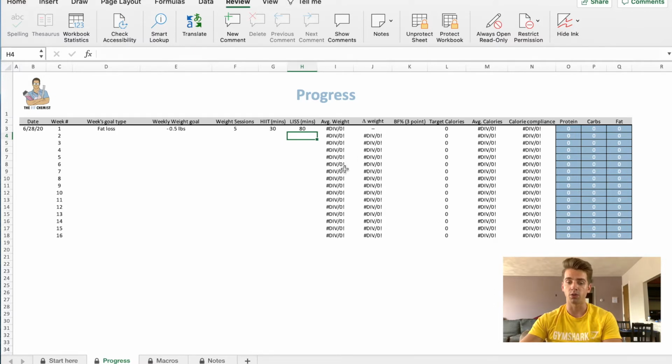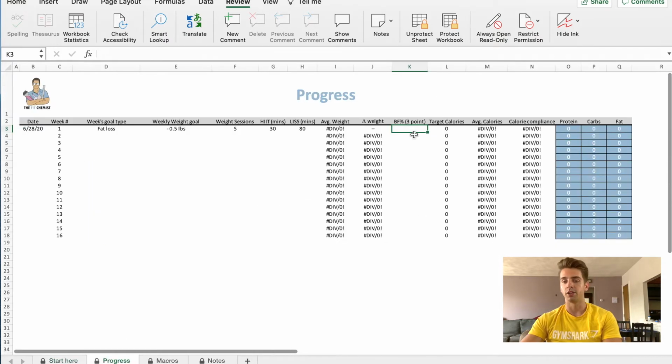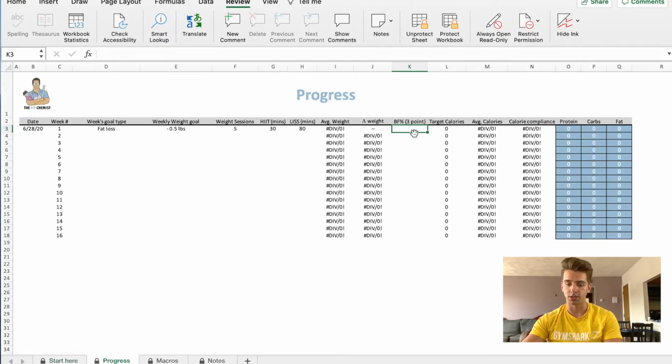So your average weight will come from the macros tab. Same thing with your change in weight. Body fat percentage, again, I've got this body fat calculator here. Click on that, figure out what your body fat percentage is. Let's just say we're at 15% body fat. So then we can track that, of course. And then the rest of these are basically just auto populated from the macros tab.